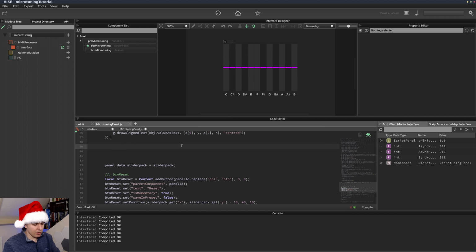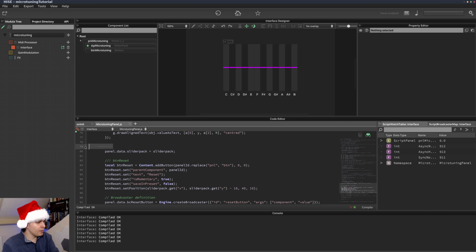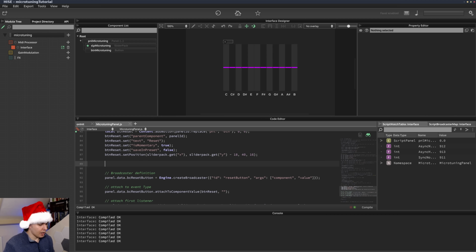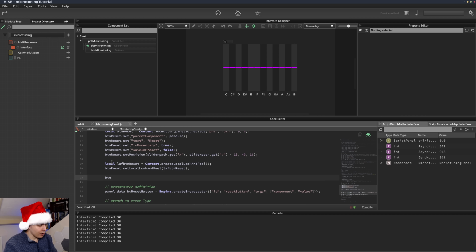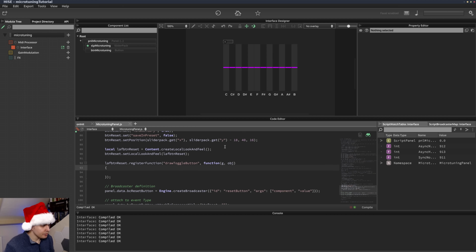Okay, now we're going to go down to where we have our button. And we're going to add some look and feel here as well. So we'll do local laf btn reset, Content.createLocalLookAndFeel. And then we'll assign it to the button. And then let's see if the autocomplete works for me. So we're going to have laf btn reset dot register function. Let's go register function, drawToggleButton. So this is a really easy one.